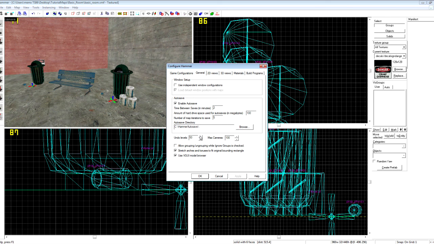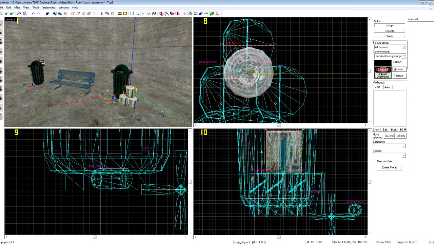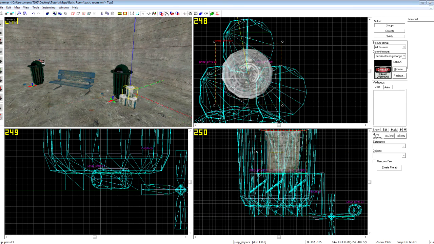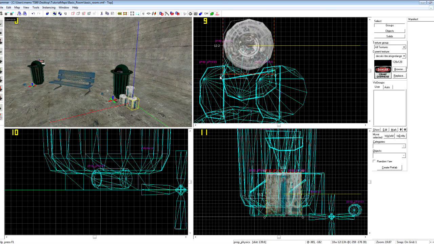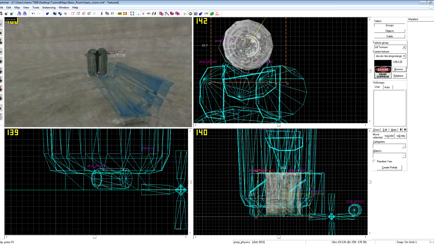And then undo levels, you can mess around with that. Number of iterations to save. Just make it easy on yourself. Don't be silly. Don't be dumb. Do the right thing. Save often. What Smokey says, Smokey the Bear.